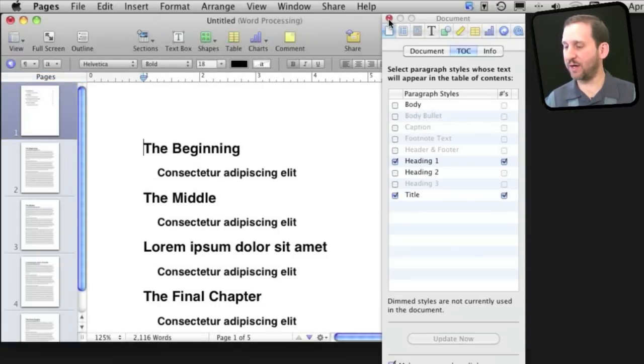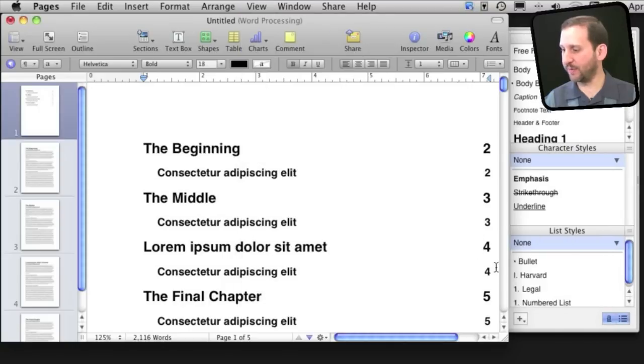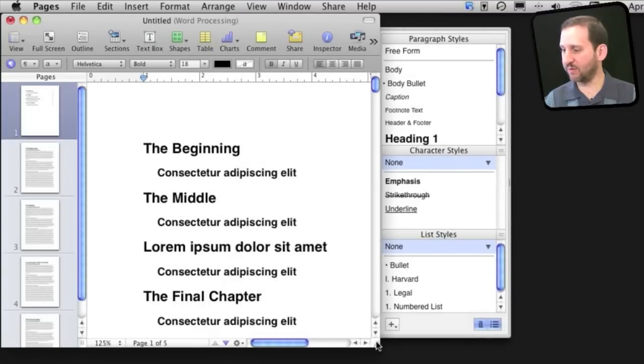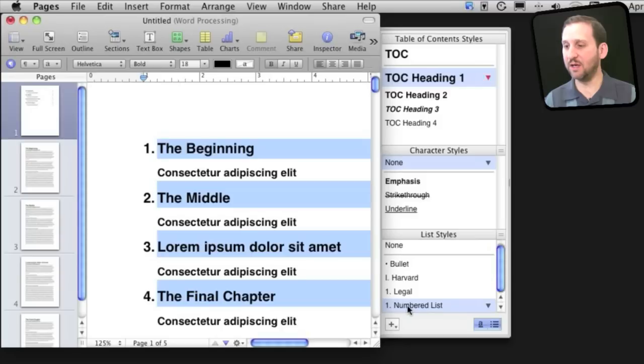Let's get rid of the inspector here and instead go to View, Show Styles Drawer. You can see it pop out there. Let me move it over so we can see it. Now, when I have the table of contents selected, it'll show table of contents styles here. I can see heading 1, TOC heading 1 selected, and under I can see character styles and list styles. Under list styles it says none, but I change that to be a numbered list, and you can see it automatically puts the chapter numbers there.